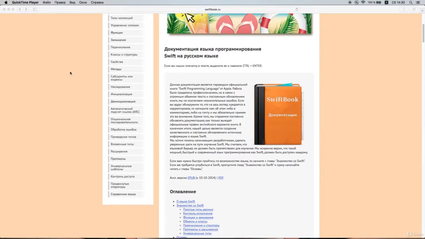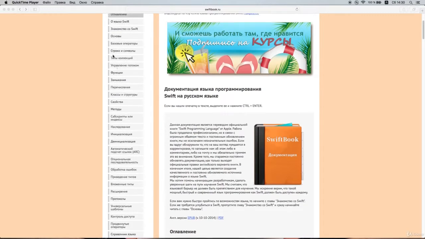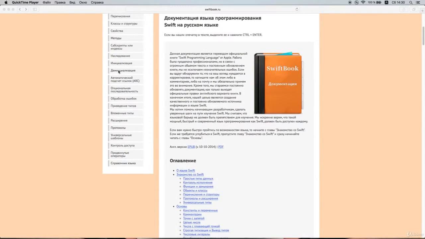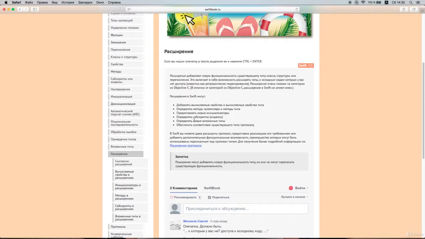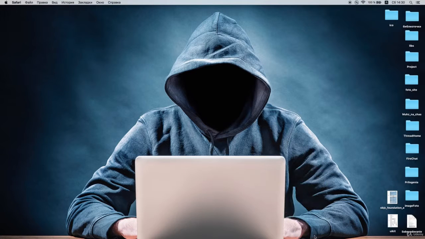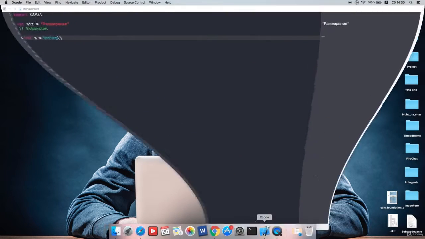Hello friends, today's topic is extension, and if you go to the official documentation on the Apple website, it's almost at the end of the documentation. I recommend that you work through this after the lesson to consolidate the material you have covered. Let me try to show this by examples.